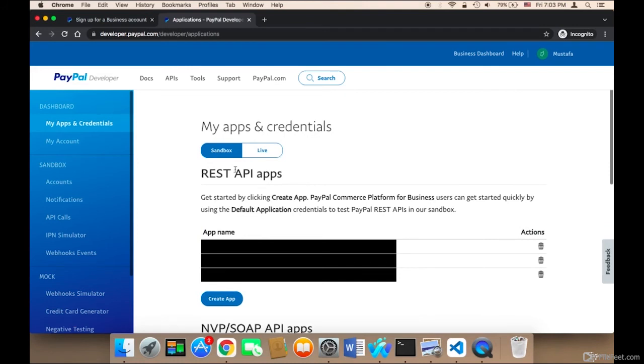What's important here is that we have two tabs, one for sandbox and the other for live. The sandbox is used for testing. The live, of course, is used whenever you are ready and you want to publish your application where real people will pay real money and will use your projects, web applications, websites, whatever.